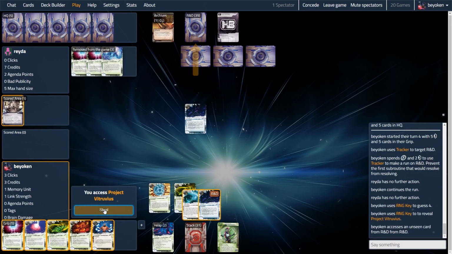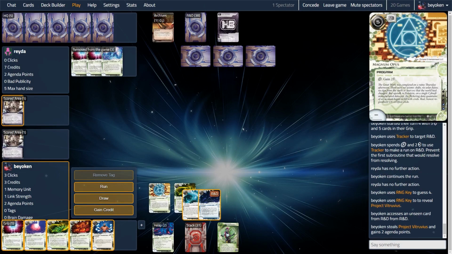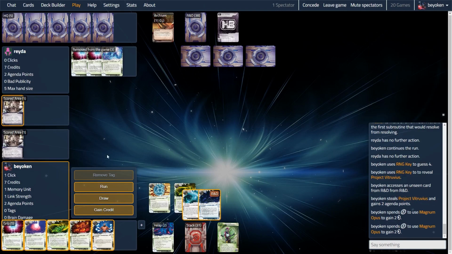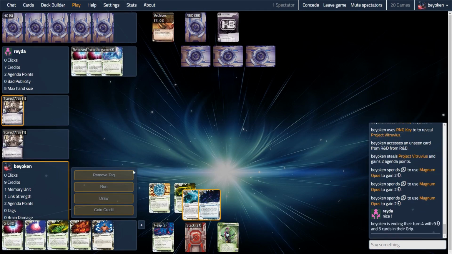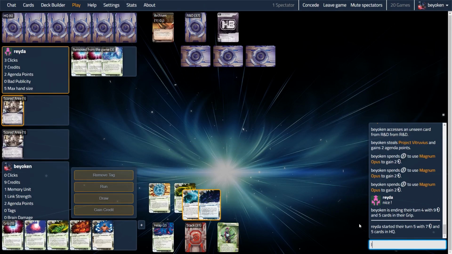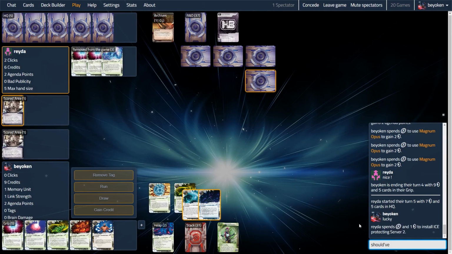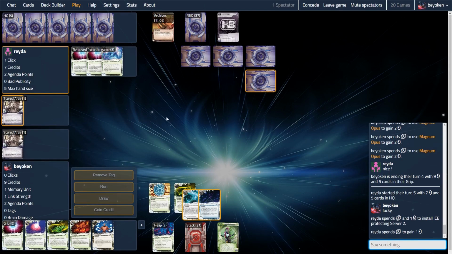My opponent doesn't rez their R&D ice here, and I steal a Vitruvius, which is good, although I don't get an RNG Key trigger. I guess 4 when Vitruvius is the number 3. Too bad for me. Alright, so the game goes on here, and we'll just continue pressuring runs on R&D until my opponent actually forces me to get breakers out. The other important reason why you need demons in play is because your programs take a surprising amount of memory.